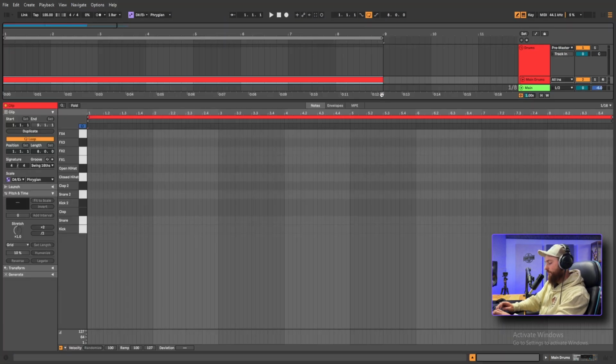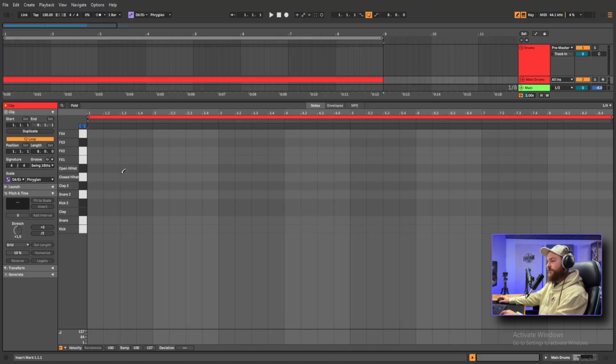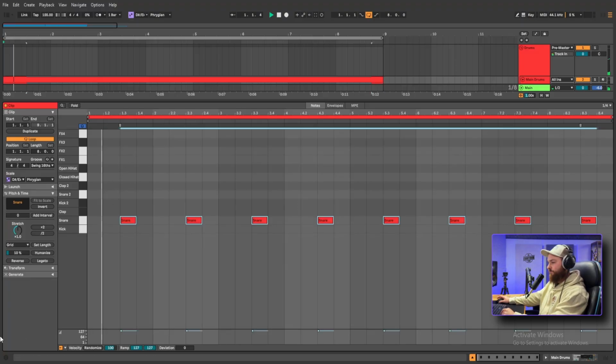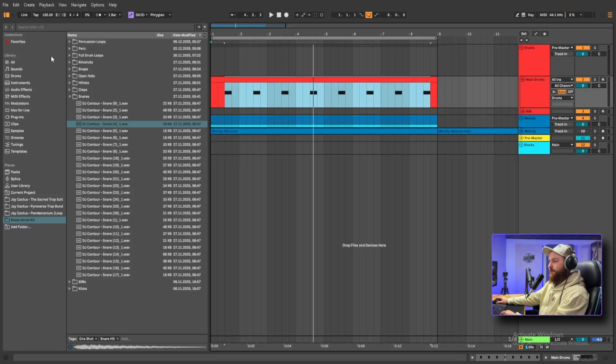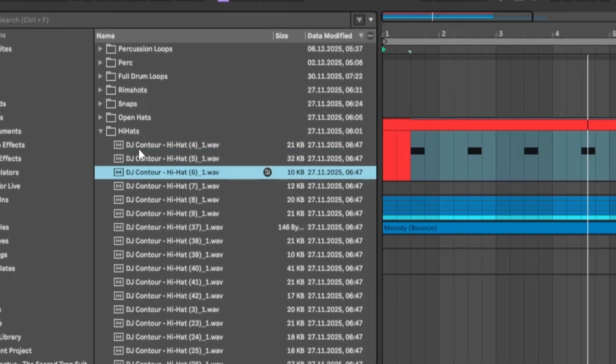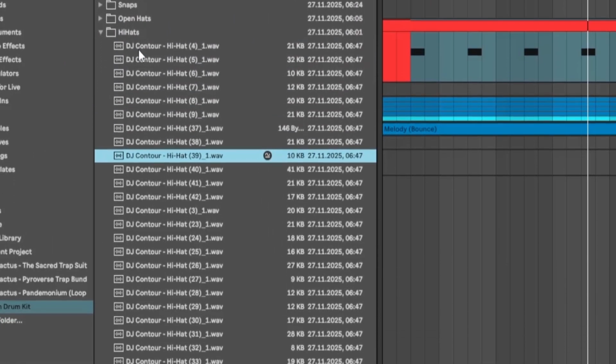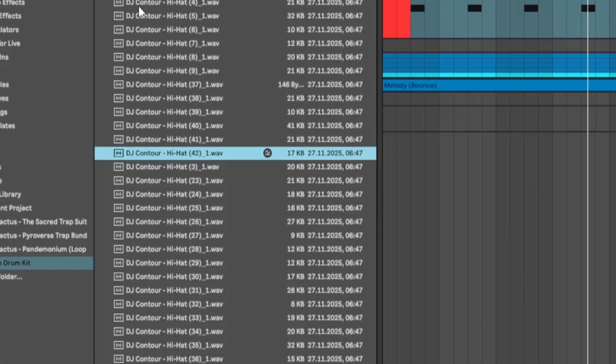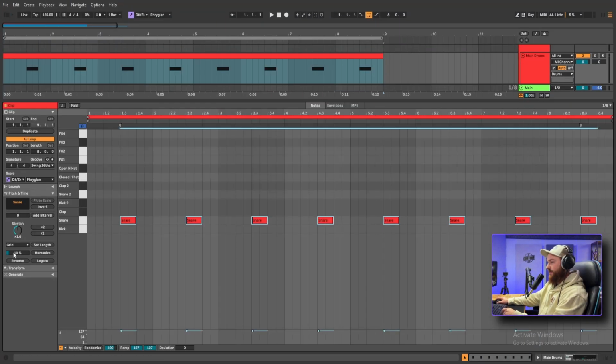We're going to make an 8-bar MIDI clip. And then we're going to put a snare on every third. Now I'm going to find a good hi-hat. Probably switch to eighth notes for now.